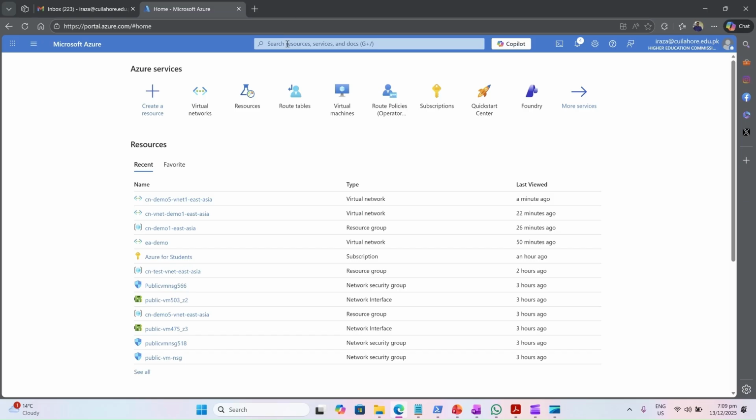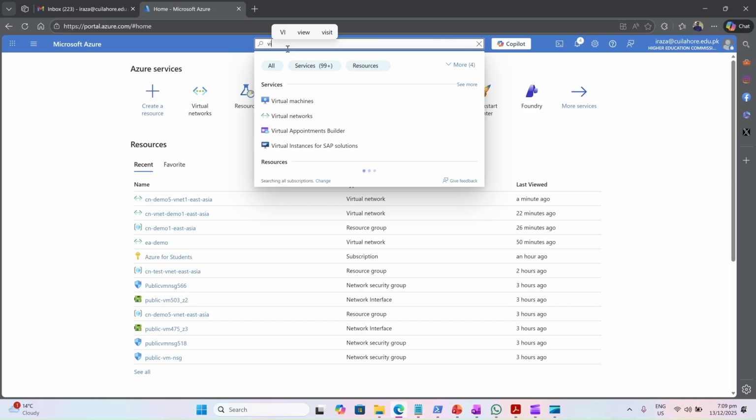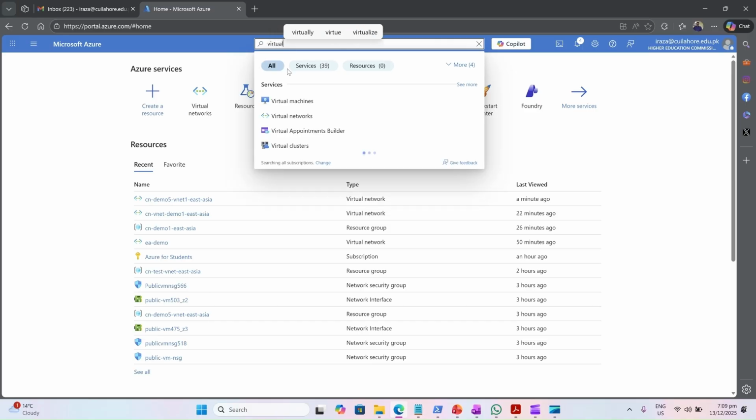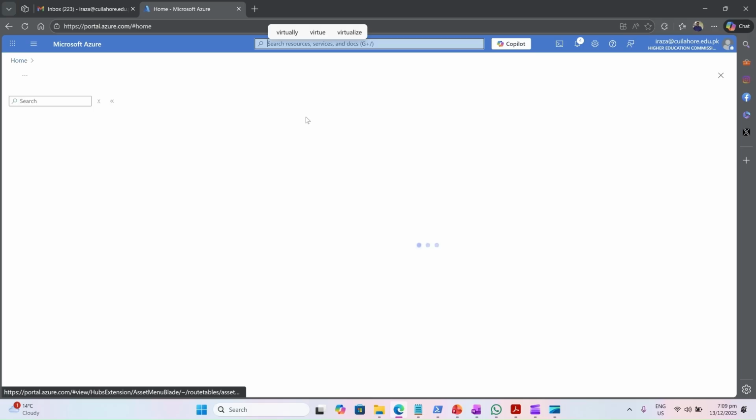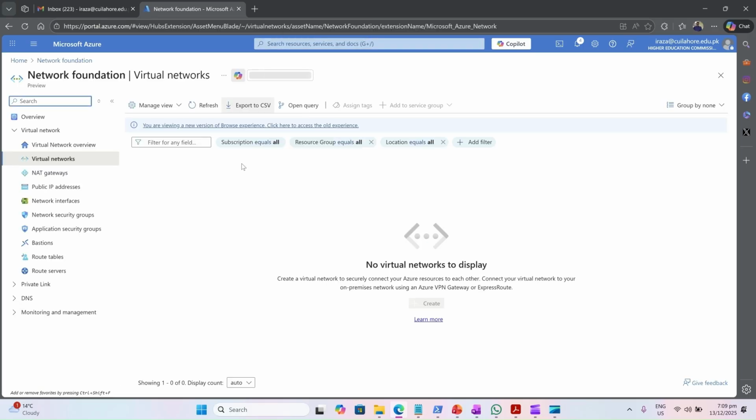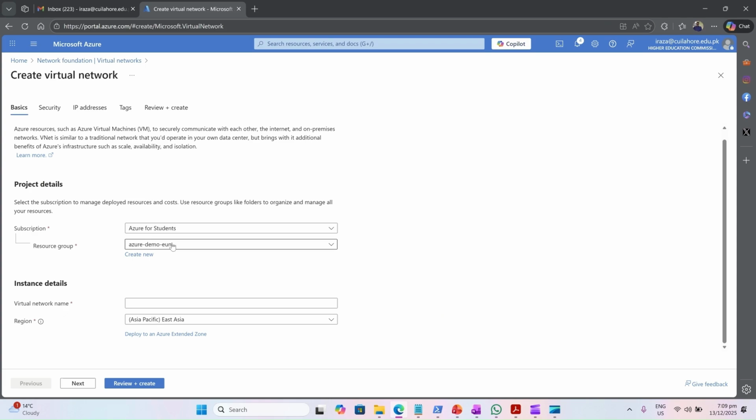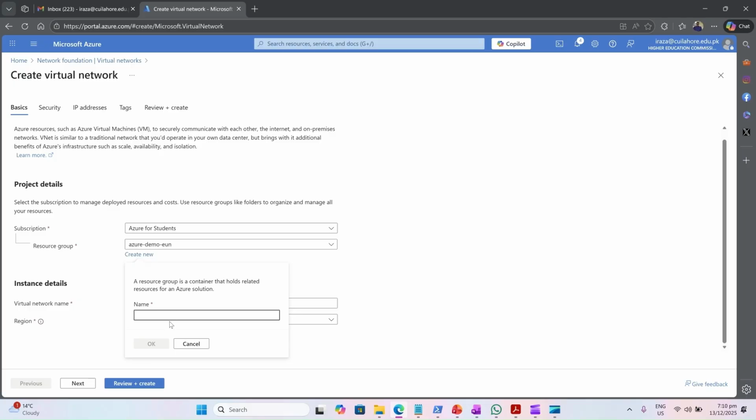So first of all, we need to create a virtual network, VNet, and there's no virtual network at the moment. So I will create a new one. I will select the resource group, since there is no resource group there, so I will create a new resource group, CN demo virtual net, and I would be creating it in East Asia.